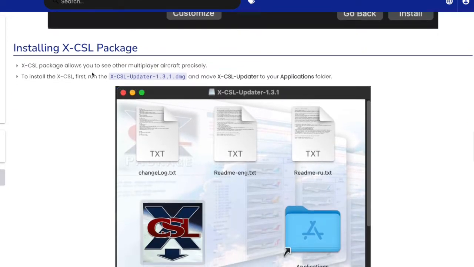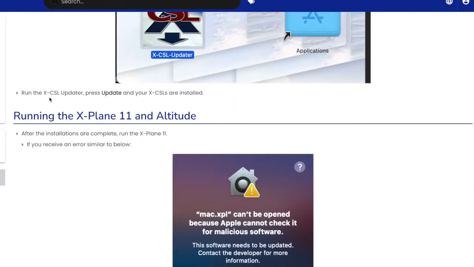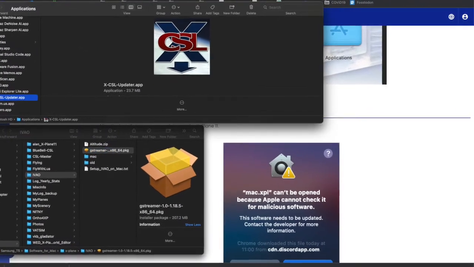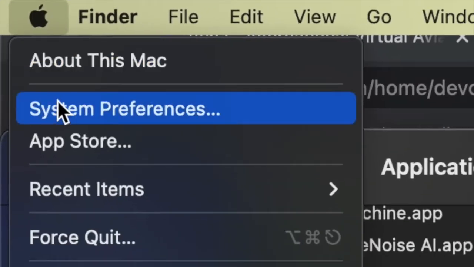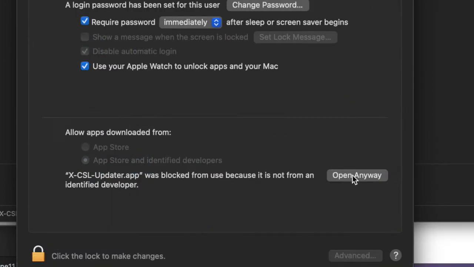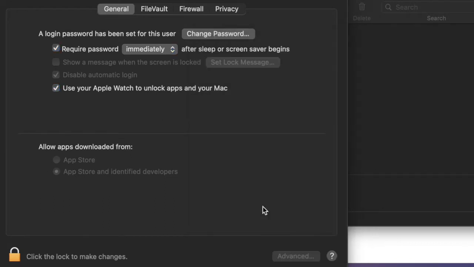The next step in the instructions is to install the XCSL package, which I already did, moving it to the applications folder. So then it instructs that we should run the XCSL updater and press update. So we attempt to run it and we get the usual Mac security that we have to go through, the process of opening it anyway, entering our machine password, saying yes, open.